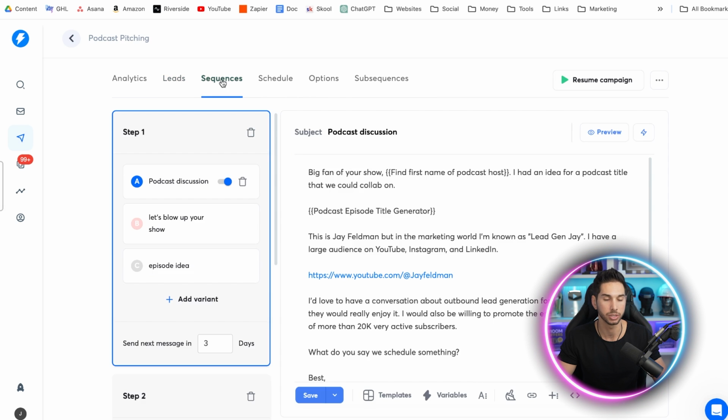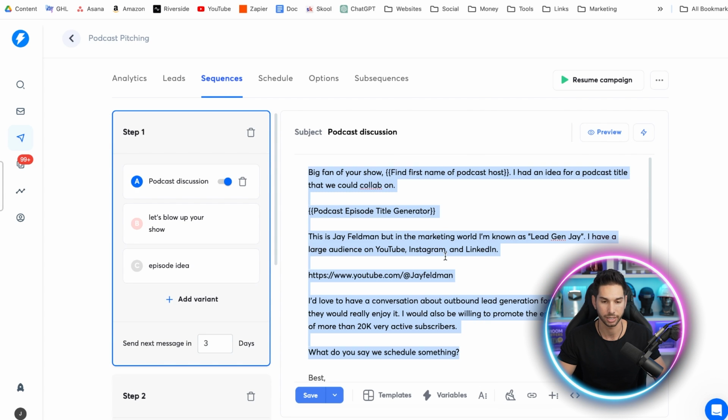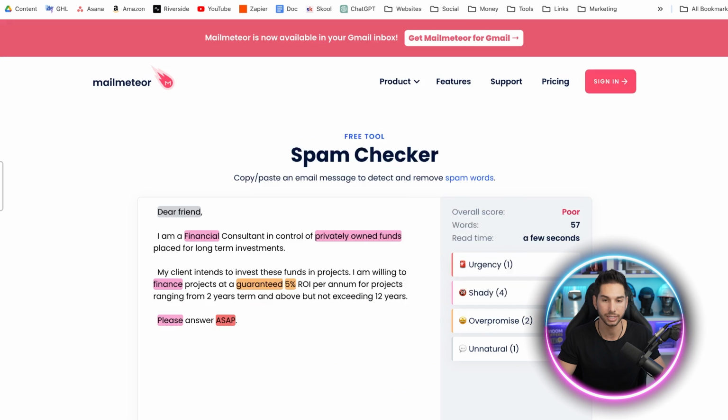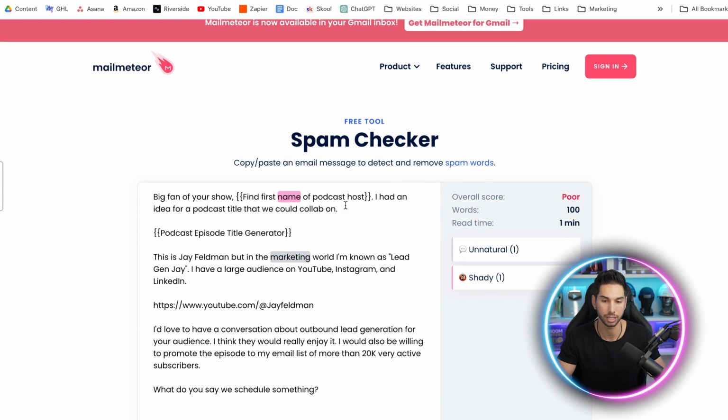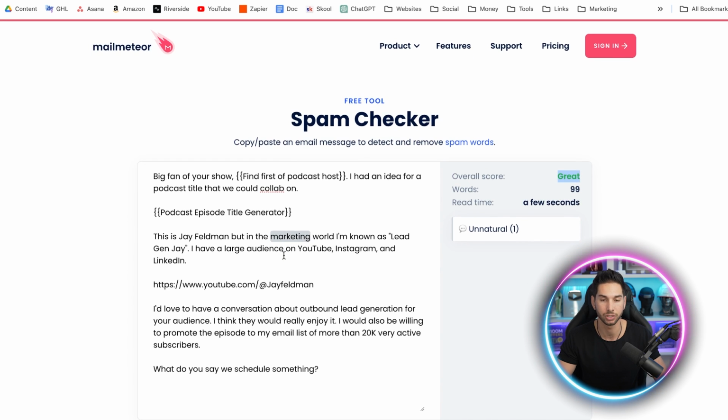The next thing that we're going to do to test, let's come into sequences and see how our copy is. So like I said, you want to avoid using copy that triggers spam detection. So anytime you do any copy, you should come to this website, mailmeteor.com/spam-checker, and paste your copy in there to see if you're getting a good score. Now, that's obviously a variable. You want an overall score of great. If you have words that are being flagged here, change those words. This is a really simple test that you should do before launching any new campaign.